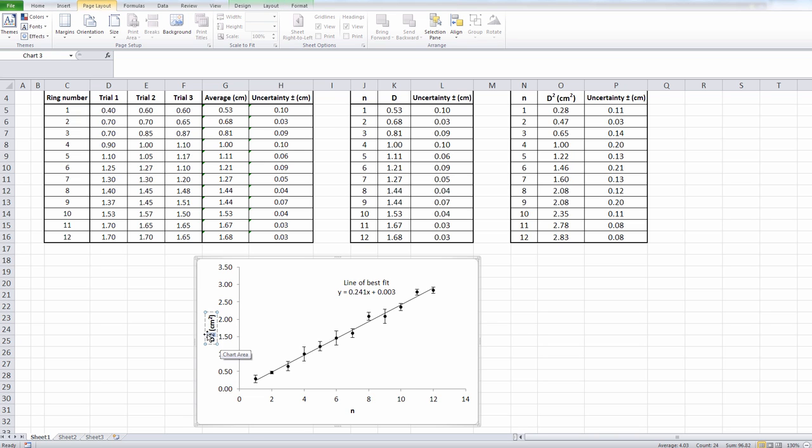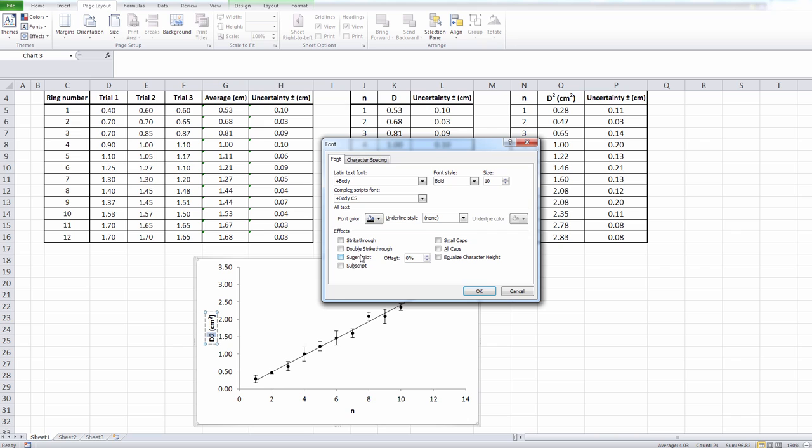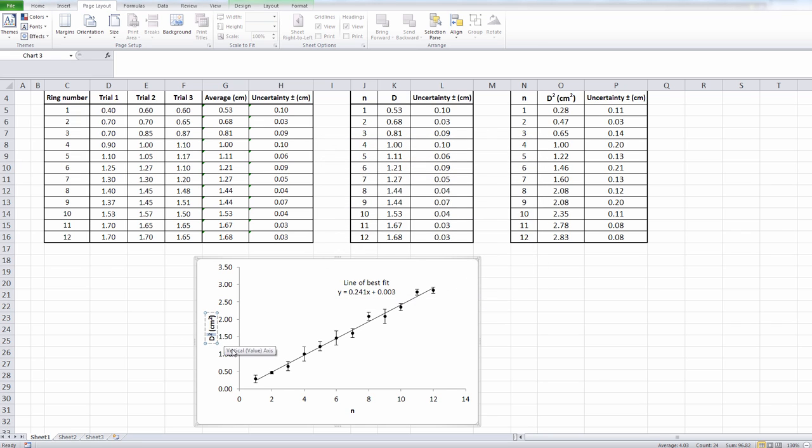And I'm going to do the same thing here. So, just use some shortcut there. Alright, so that is nice. D squared centimeters squared is the relationship there, and the line of best fit is there. I can make these a little bit bigger.